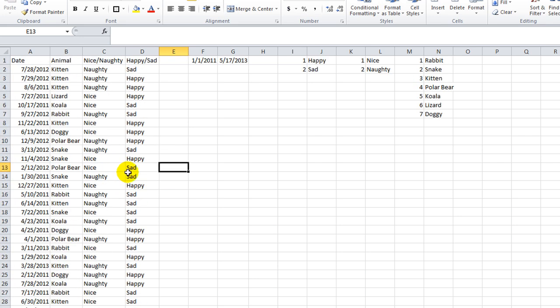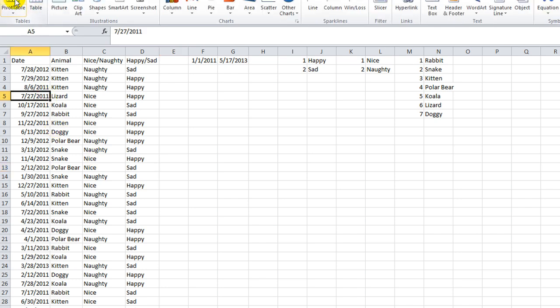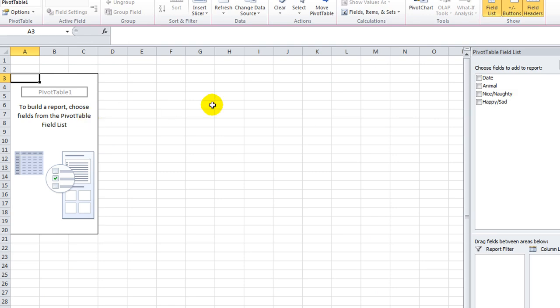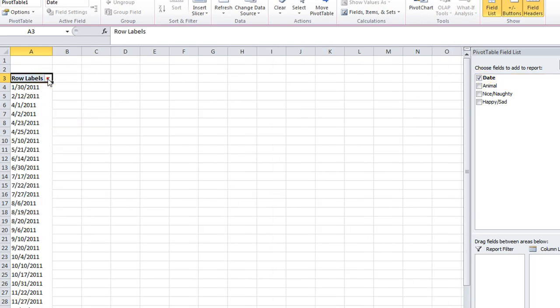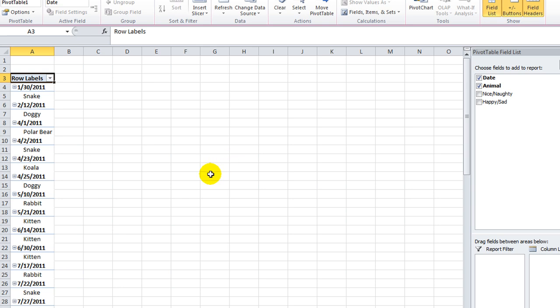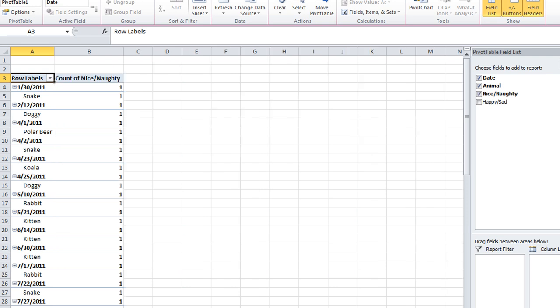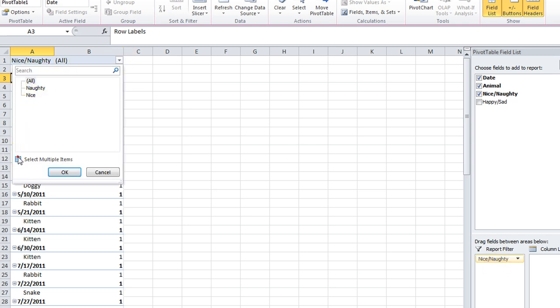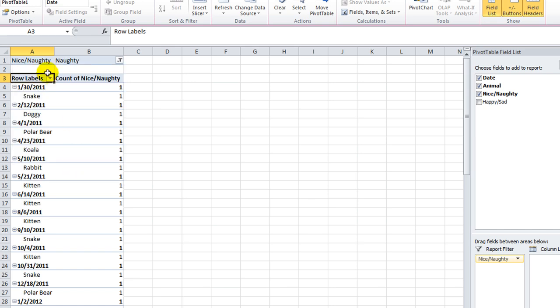And really, you can do that with an infinite amount of information, as long as you have a selection here to go by. And then you can make your own pivot tables or practice pivot tables based on that. So let's say you want to click on the date, and show the animals that were purchased on whatever dates, and you wanted to know the count. You could do a filter. Let's put the naughty and nice thing in the filter here. And I only want to do the nice ones. I want to see a count of all the naughty ones.